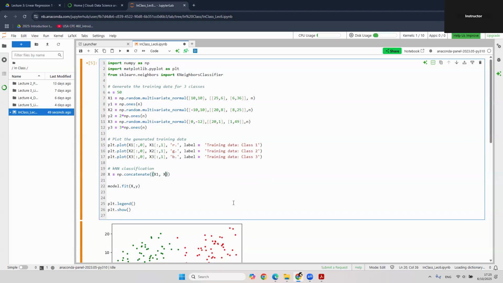Okay, so here x1, x2, x3. This means I'm going to concatenate x1, x2, x3. One very important thing is axis equal to 0. So the meaning is this. Suppose this is your x1, this is your x2, this is your x3. It doesn't matter the length, as long as the widths are the same.